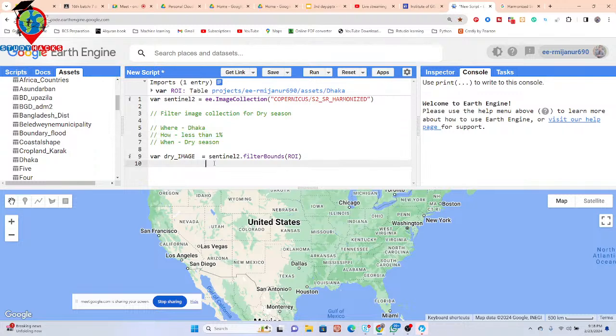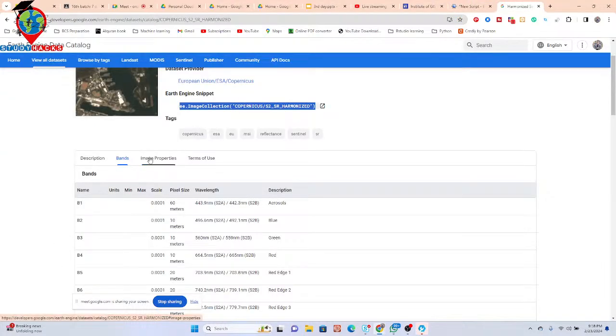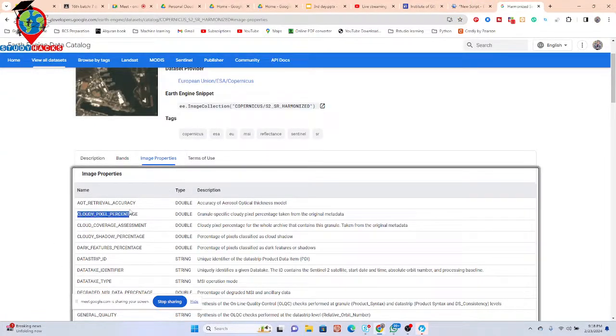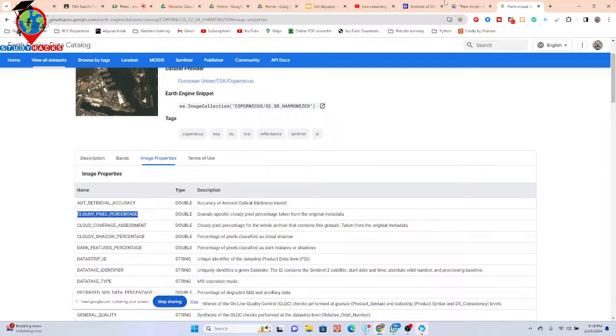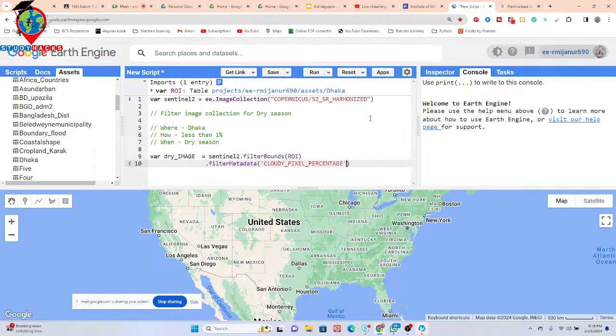So for that, I simply use the function filterMetadata. Okay, and then put the image property name. We can easily get the image properties from here. You can see the image properties. Suppose cloud pixel percentage less than 1%. I simply copy the property name and paste here, and then give the operator, less than, and set 1.